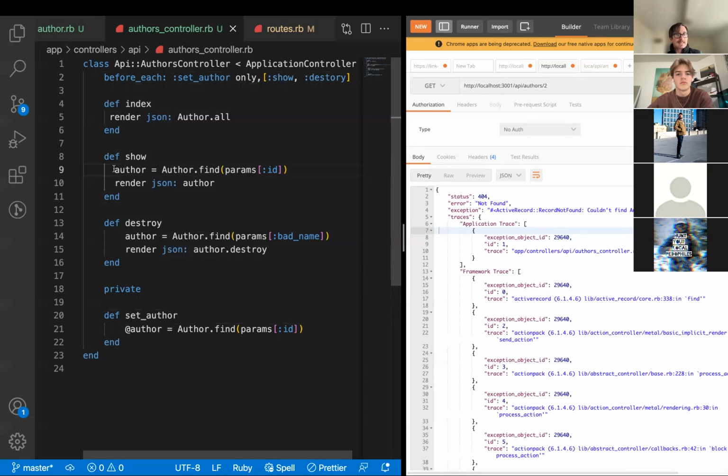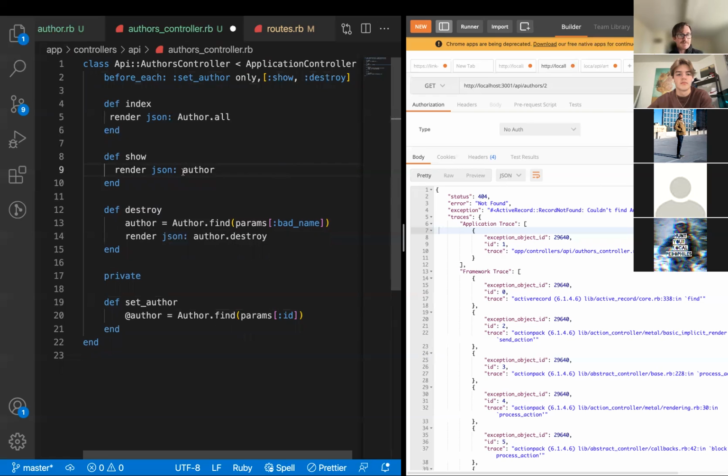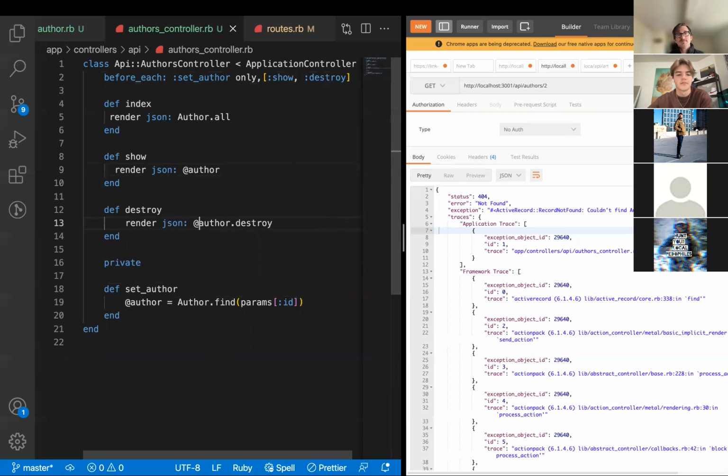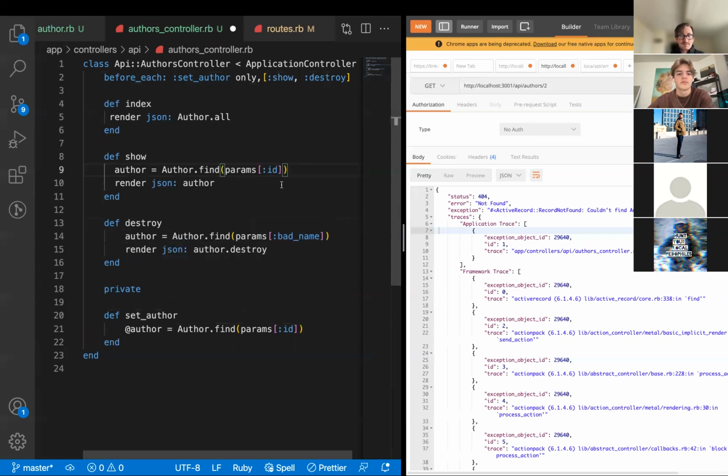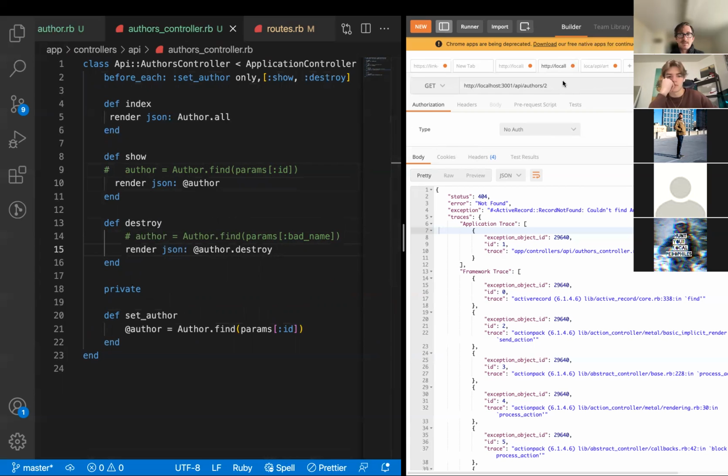So now I can make this an instance variable. Not spelled correctly, destroy. There you go. So now I can get rid of this, because I'm doing that in my before action. And now I can get rid of this because I'm doing that in my before action. Let me comment it out so we can see it. I can just use my instance variable. So now let's get authors API 3.